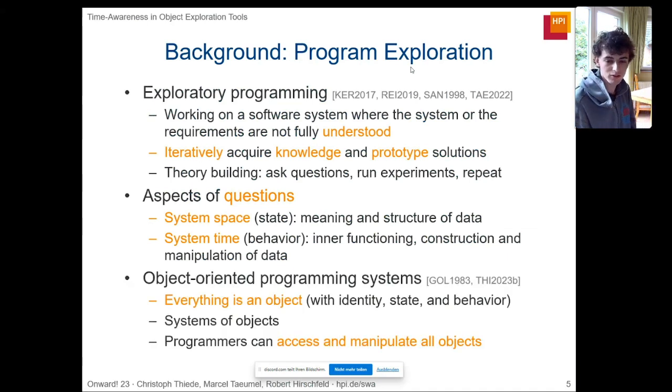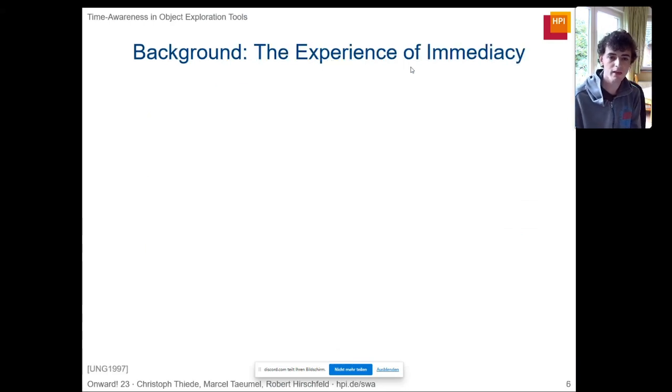And then we have object-oriented programming systems, which is just one application of exploratory programming, but in this case, everything is an object. Objects communicate with each other to form large systems. And importantly, programmers can access and manipulate all objects in the system while the program is running to explore and change the program. One application of an object-oriented programming system is Squeak Smalltalk, which is also the system that we used for our prototype.